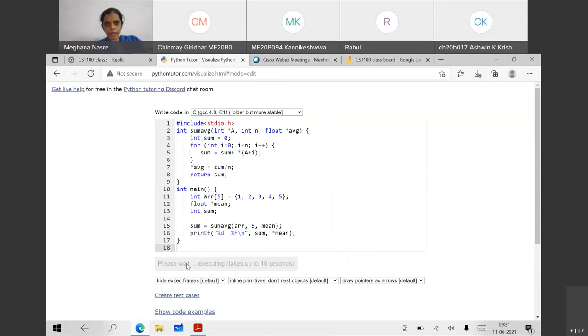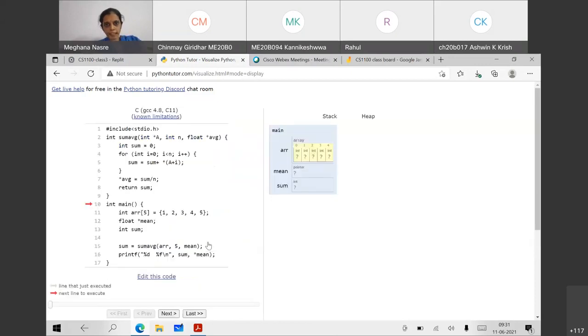Okay, so this is the same program. I have just copied it here, and I hope you will be able to see the issue. So let's run this program. The initialization is not problematic. As you see, this question mark here is telling us that this mean pointer has not been initialized. This question mark is telling us that sum has also not been initialized, but anyway, sum is not going to be used without being initialized. So sum is equal to sum average.